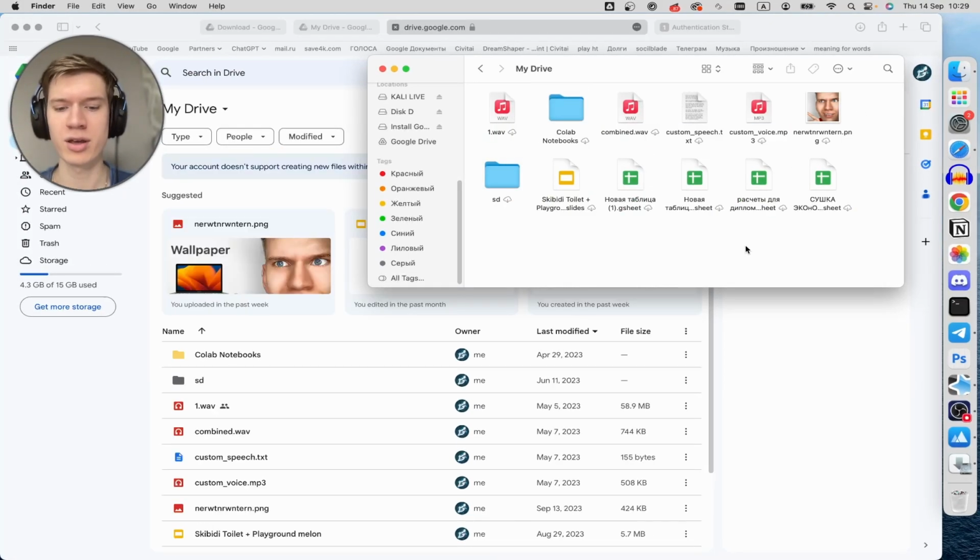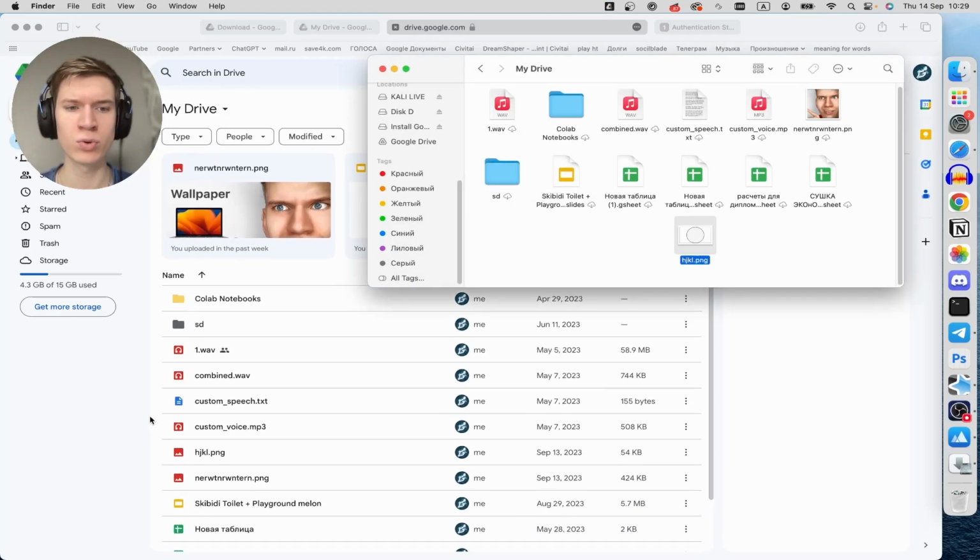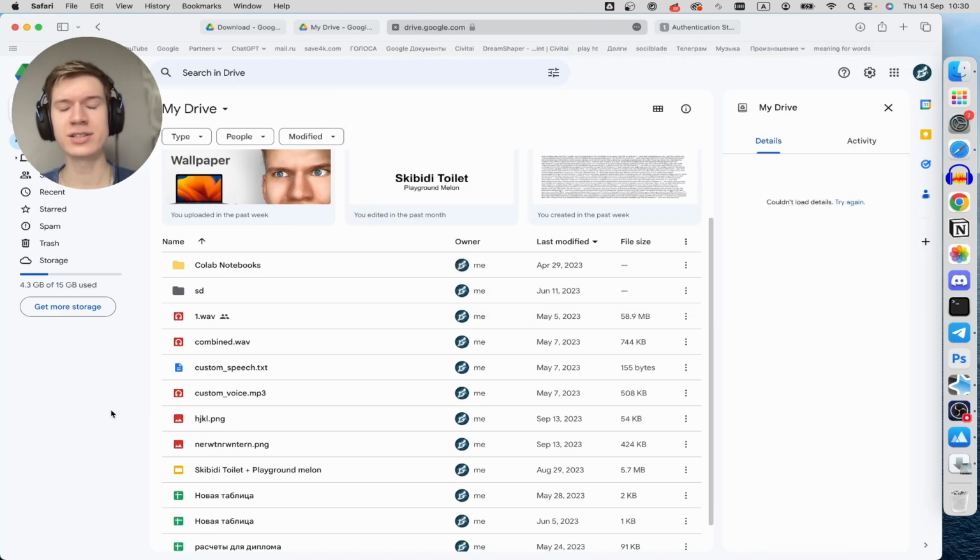And if I upload here, for example, this image, like here, confirm, and this image will appear here. And as you can see, this image appears.